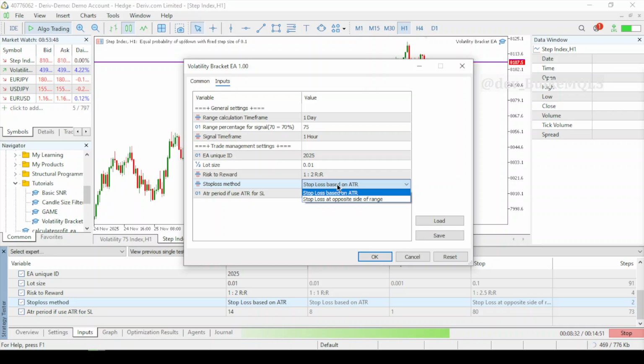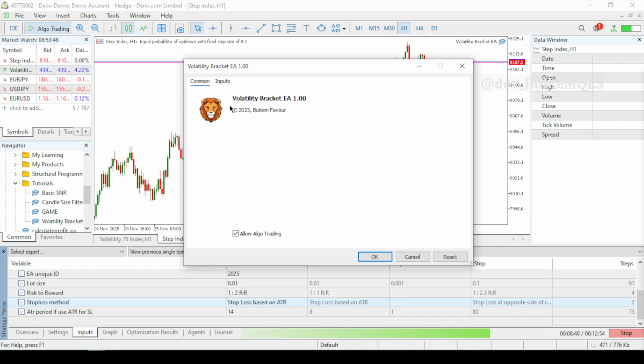Then here we have two options list for SL method. If you want the SL to be calculated based on the ATR, or you want the SL to be at the opposite side of the range. Here is the clickable link to my MQL5 profile. Back to the backtest.